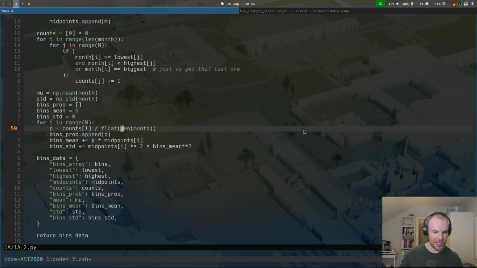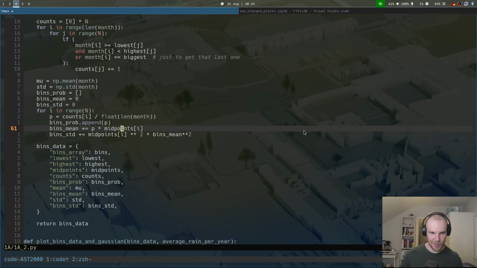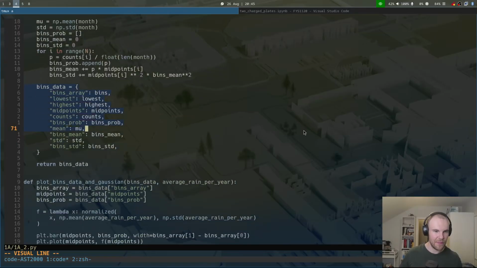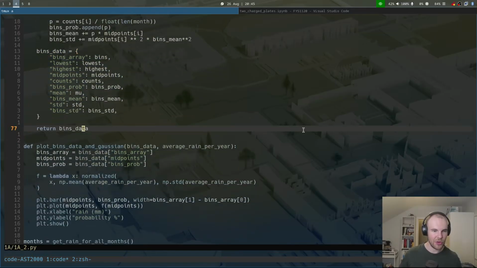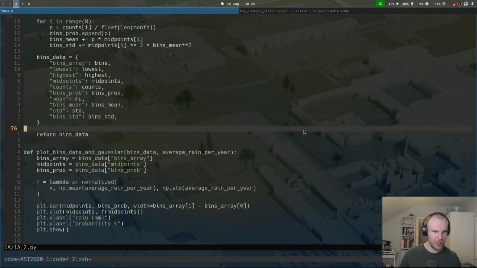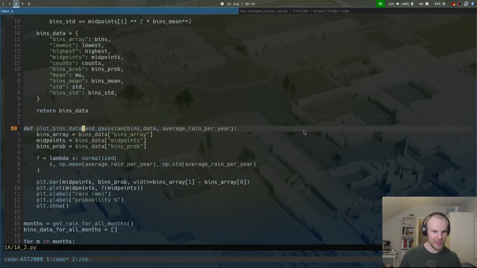So that's why I'm saving the midpoints. I use the midpoints for stating the bin, and I also use them when I set up the graph. So now we have everything for this bins data, and I return that bins data, right? Okay, that's pretty cool. We can also plot, so that's what the last function here does. We can plot the bins data and the Gaussian.